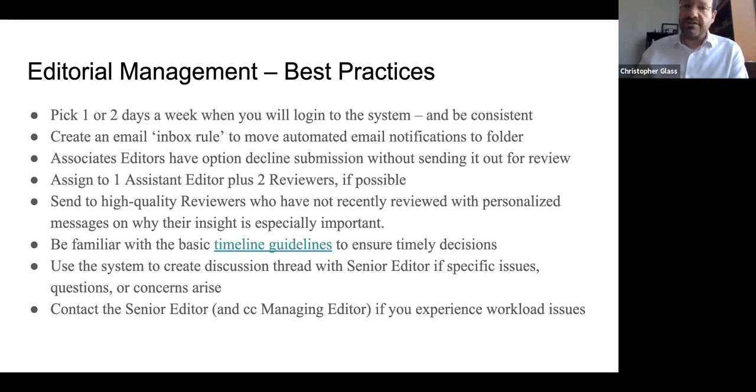You will get notifications from the journal. They all begin with bracket, JIS, close bracket. You might want to create an inbox rule so it doesn't clutter your inbox, and you can see what I need to act on when I decide to log in. It'll tell you what emails I've received in the last few days from the journal that I can act on. Remember that associate editors have the option to decline a submission without sending it out for review. So you are empowered. The manuscripts do not go through me to you.